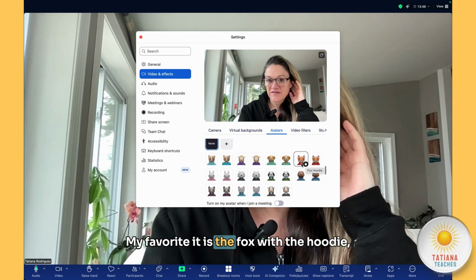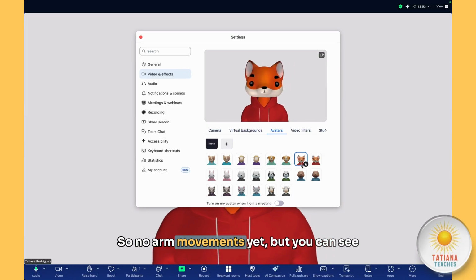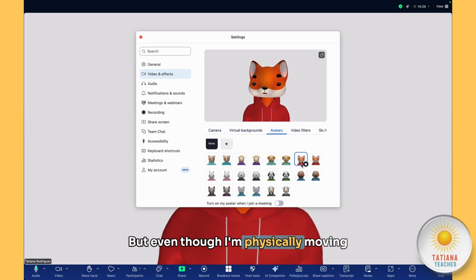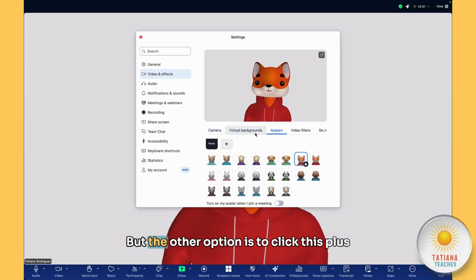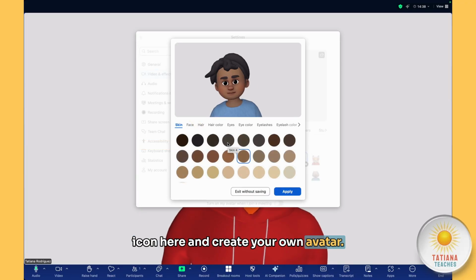My favorite is the fox with the hoodie. And I'll just show you that one, right? So no arm movements yet, but you can see the mouth and you can see the blinking. But even though I'm physically moving my arms, there's no arm gestures or movement with these avatars. But the other option is to click this plus icon here and create your own avatar.